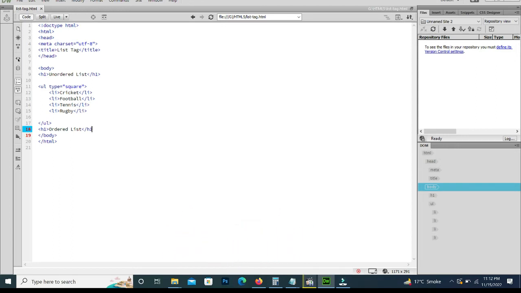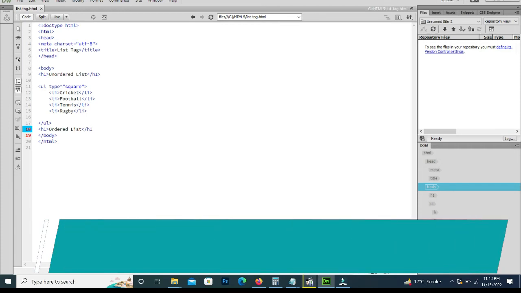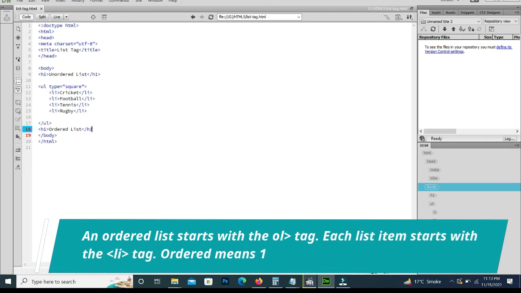In an ordered list there is an order. Order means 1, 2, 3, 4, 5 and so on, or A, B, C, D, E, F and so on, etc. An ordered list starts with the OL tag. Each list item starts with the LI tag. OL stands for ordered list, LI stands for list item. I will make the ordered list.